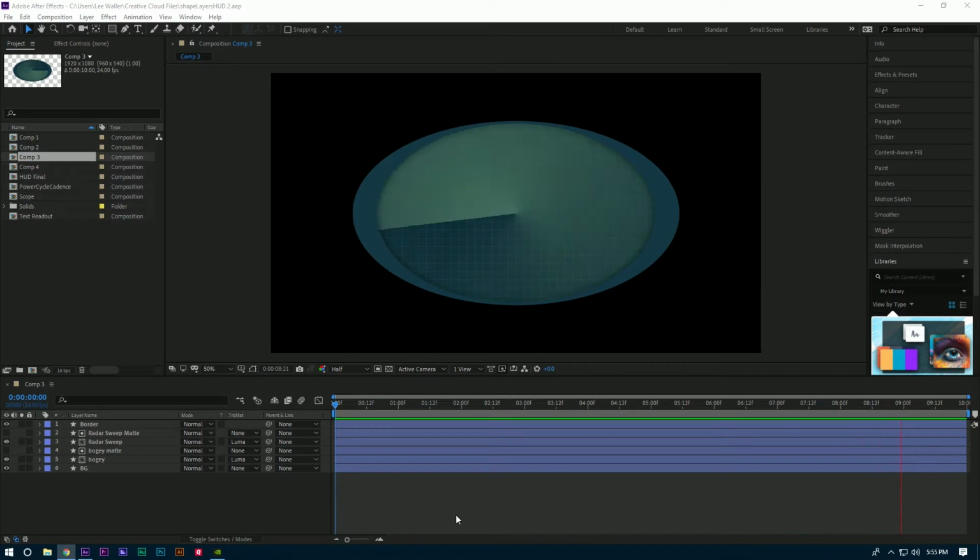Today I want to take a look at recreating this radar element, which you can use in different types of HUD designs. So let's jump in and take a look at how we can recreate this.